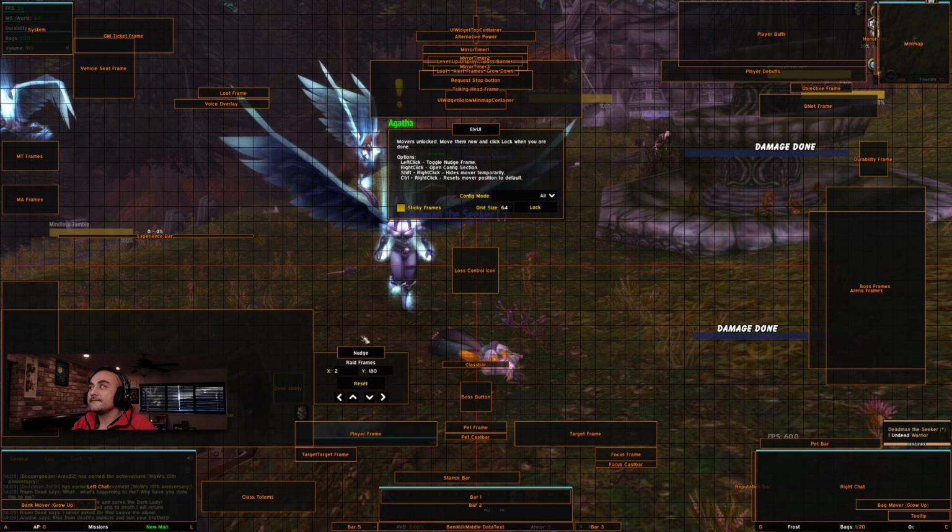UI widget, top container. I think that's during the Queen Azshara fight. There's an icon on your screen that shows three different places that you got to go to soak or power up certain areas. I think that's where that widget is. Anyway, continue.